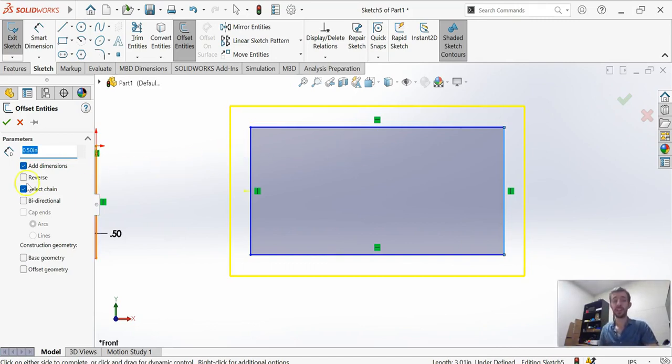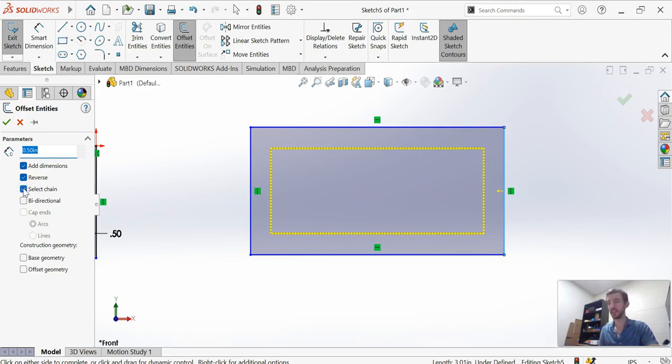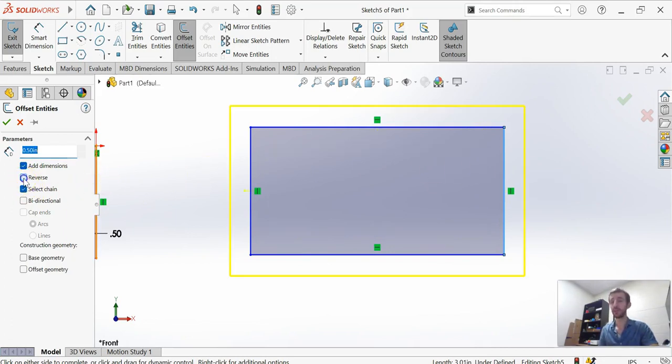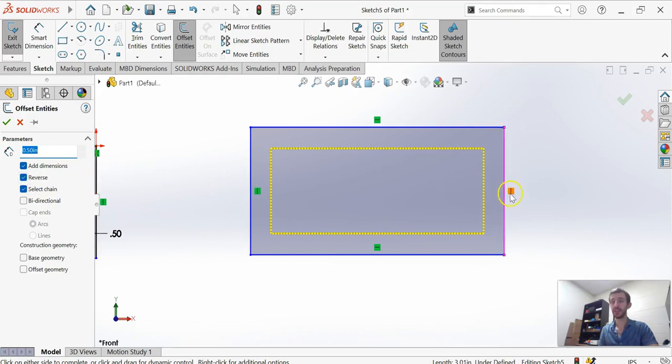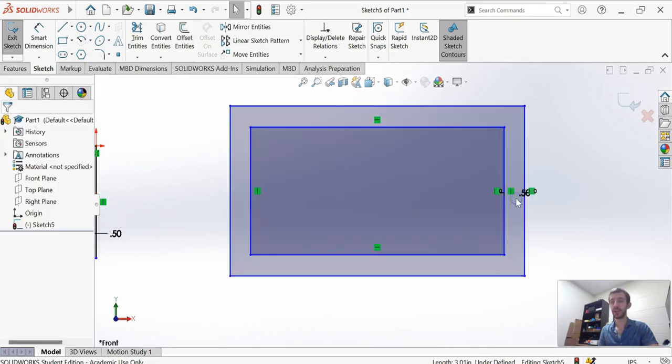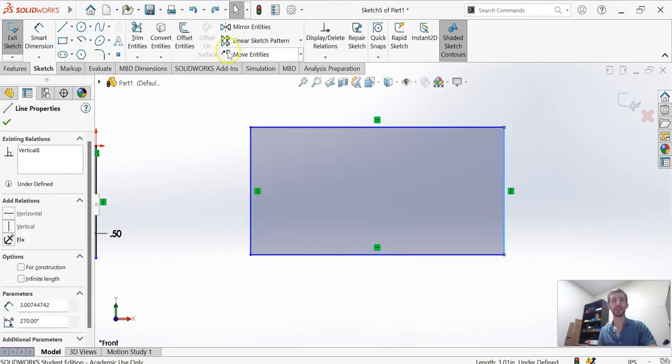Now, the reason for that is because it says Select Chain. If I get rid of Select Chain, then it is only going to do that line. Usually, Select Chain is what you want. Second detail here, I can go outside or inside. I can choose whatever I want, and I do that by clicking on the reverse button or unselecting it. You see a little arrow right here as well.